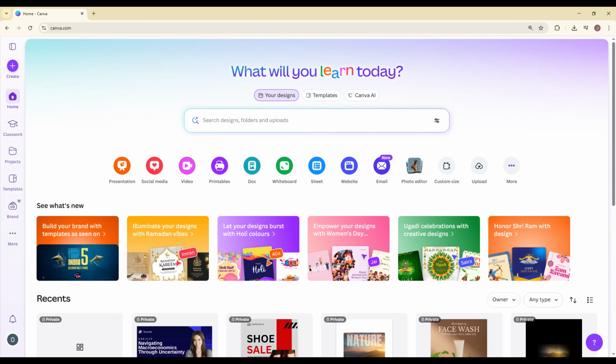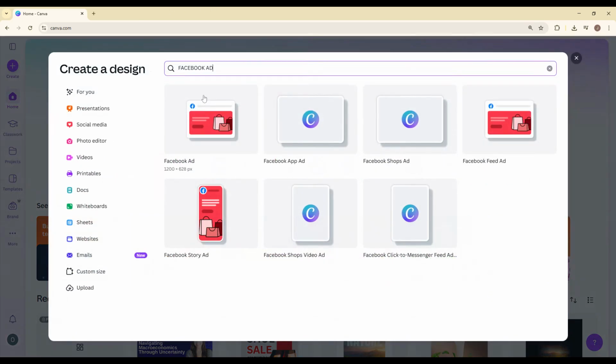Step 1 is starting with the right size. This is extremely important because Facebook ads must be sized correctly to avoid awkward cropping or losing important text. Open Canva and click on Create a Design. For most ads, I recommend using 1080 by 1080 pixels, which is the square format. This performs really well in feeds.